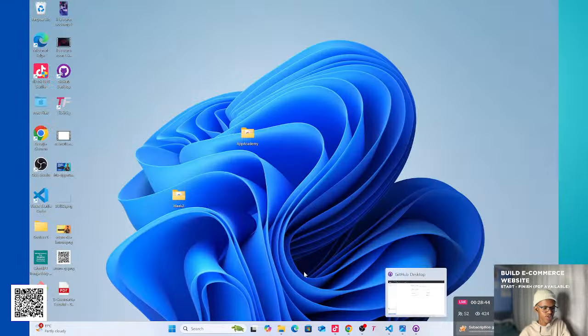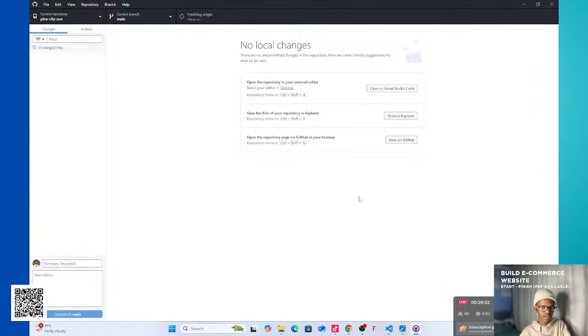Okay, so yes, please make sure you have GitHub Desktop. Are there any first timers here?